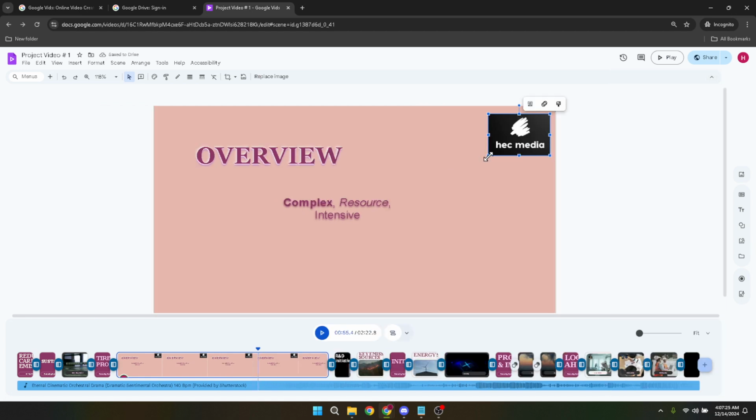As you resize, consider the placement of your logo as well. A lower corner of the video is typically less intrusive and maintains the viewer's focus on the main content. However, the exact location might vary depending on your video layout and content, so feel free to experiment with what looks best. During this process, pay attention to the overall aesthetic and balance of your video.